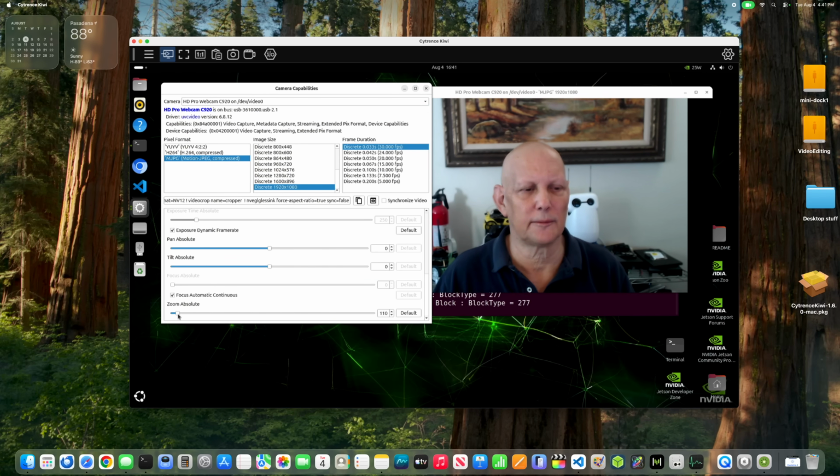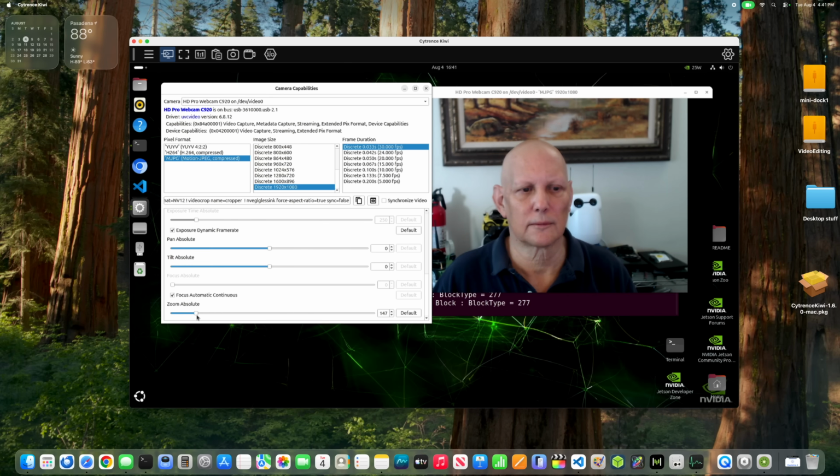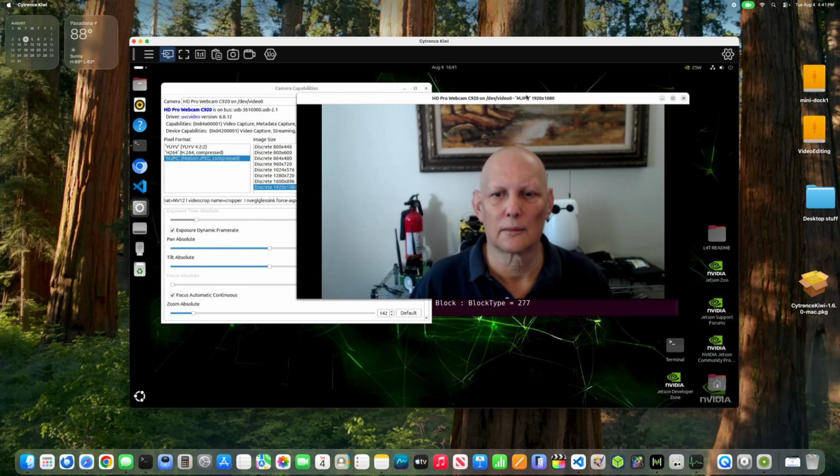Let's zoom in a little bit. There we go. So the mouse feels good. The only thing I really notice is sometimes double clicks seem a little bit off, but not bad.